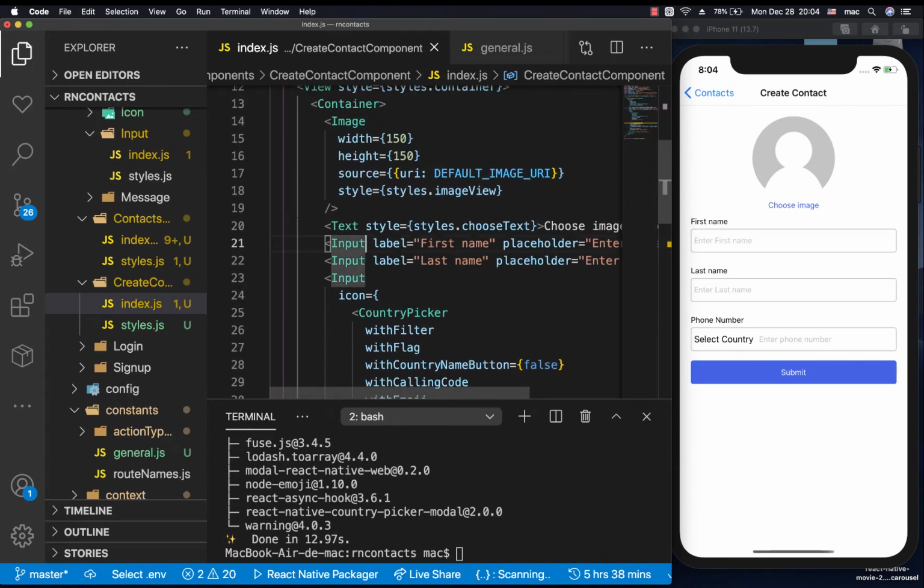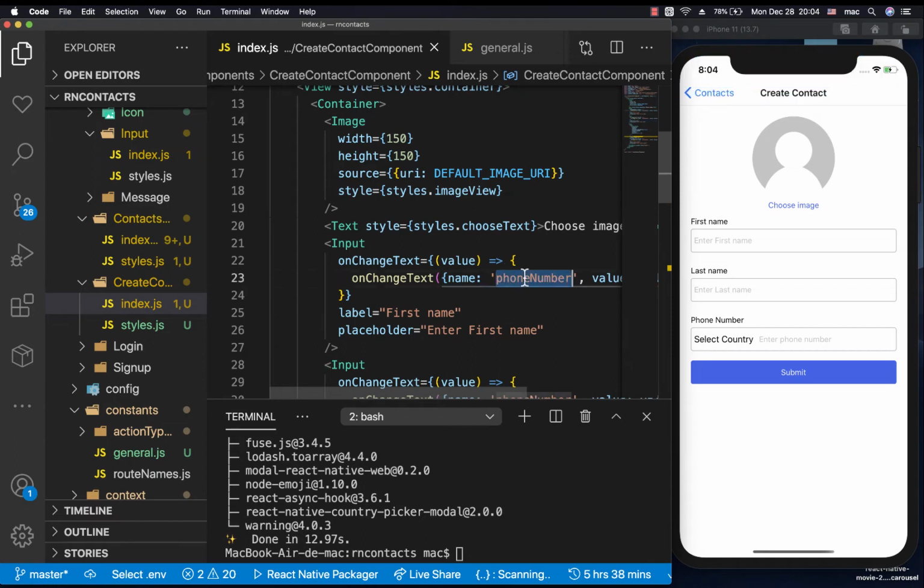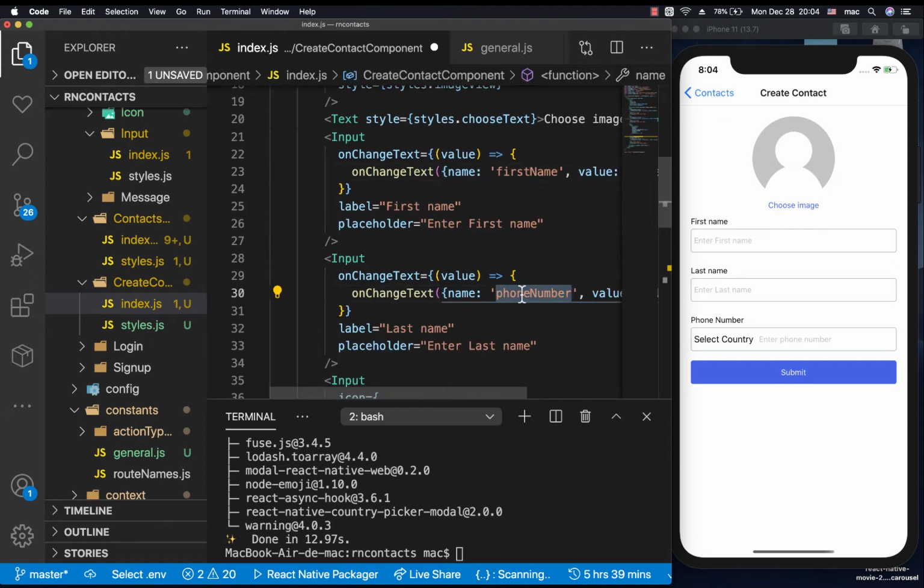Then let's do the same thing for the other ones. So for the first name, it should be the same. The last name should be the same. Then we need to change this to first name. Then this should be for the last name.